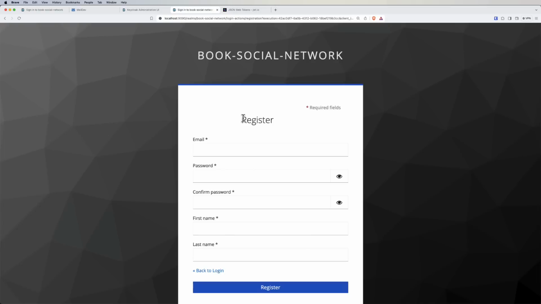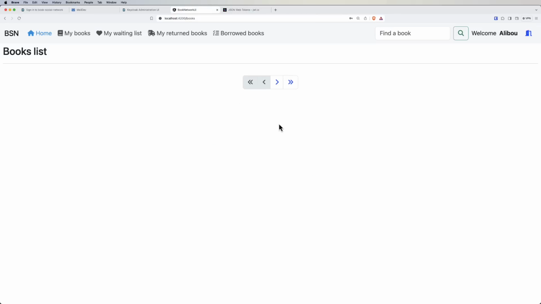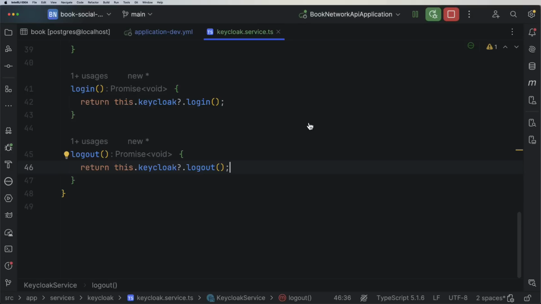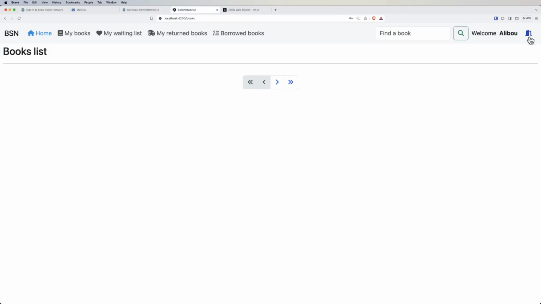Here I wanted to show you something before and I forgot about it. If I connect to my account, and here this is the logout. Let me close all this and keep this Keycloak service. We know that this is the logout button, but among the things that Keycloak offers to us is an account management interface.